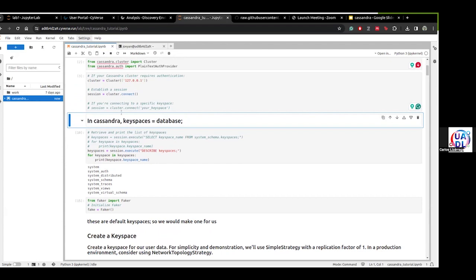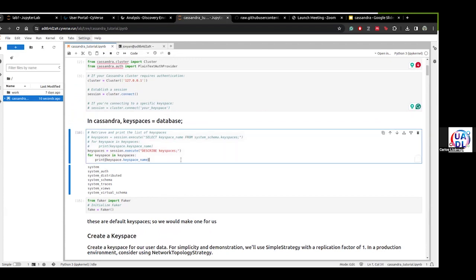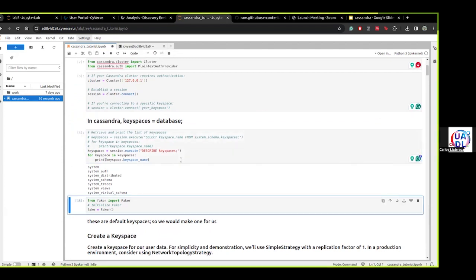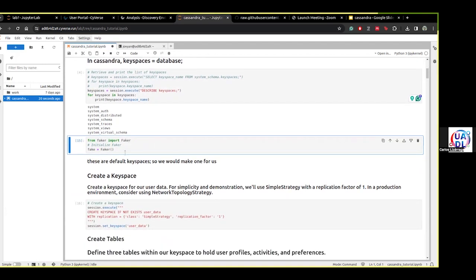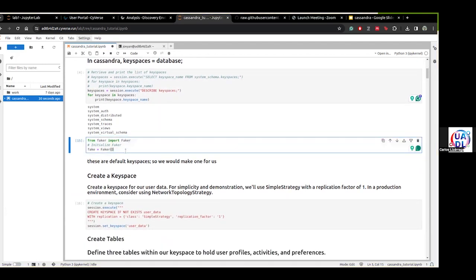So before running any command, we would like to know what keyspaces are available by default on this Cassandra server. We run this fourth cell and we know that there are at least 6 or 7 keyspaces available, which are all system related. And now we will start with our Faker object to use it later to put data into our keyspace.